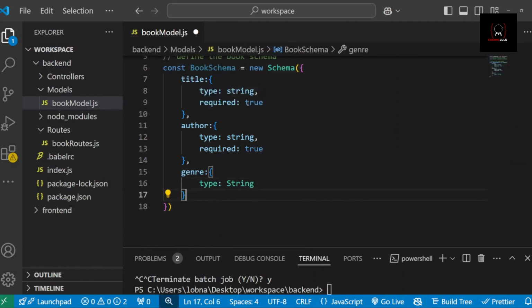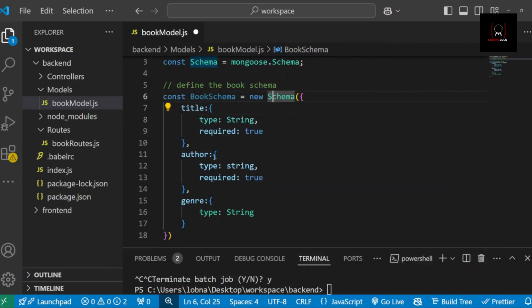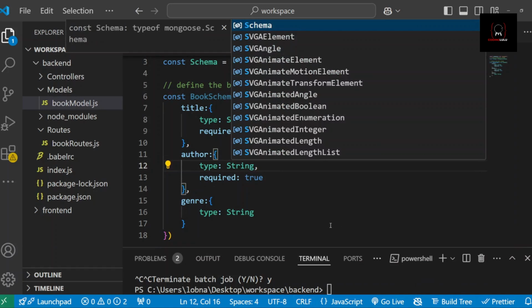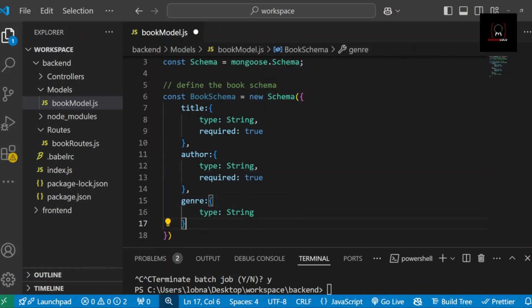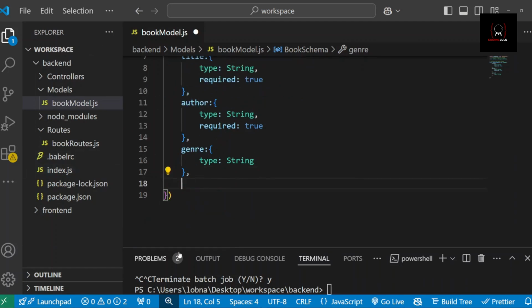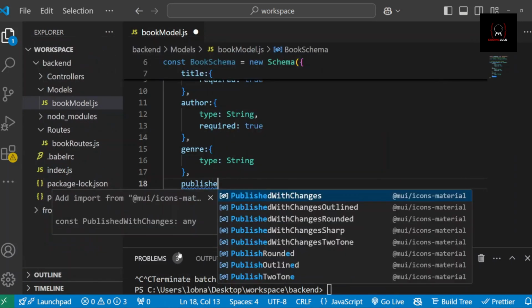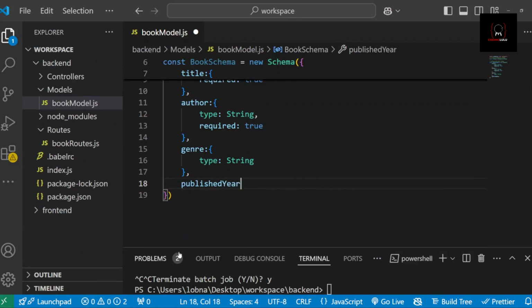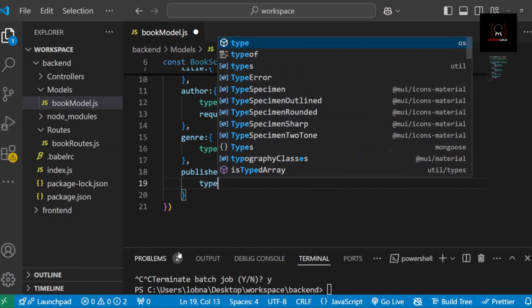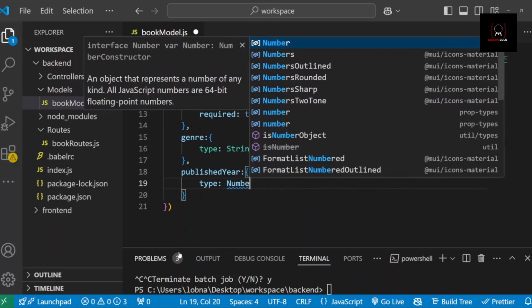Okay, now also here I made a mistake. This String should be capital, so S. So S here as well should be capital. Okay, now next thing, for example, let's say we want to add publishedYear. So let's add that too. PublishedYear, and that of course will be of type Number.